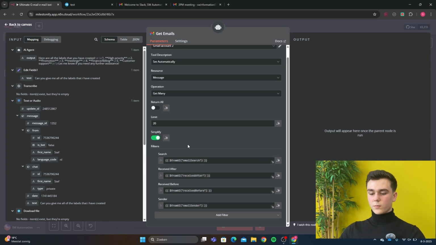For the search, it's going to be fromAI email search. The received after is going to be fromAI receiver received after. Received before is going to be fromAI received before. And the sender is going to be fromAI email sender.